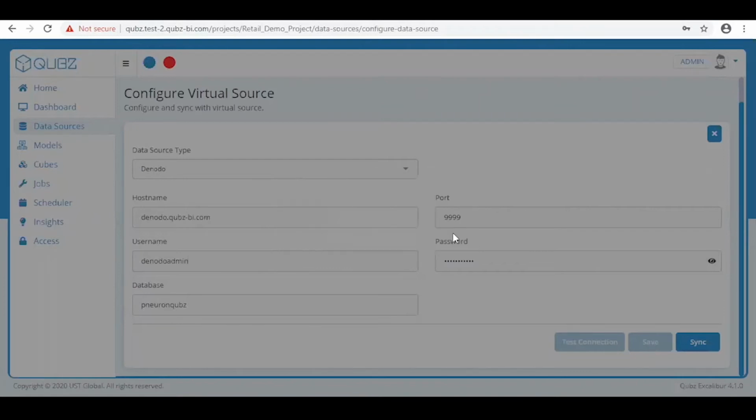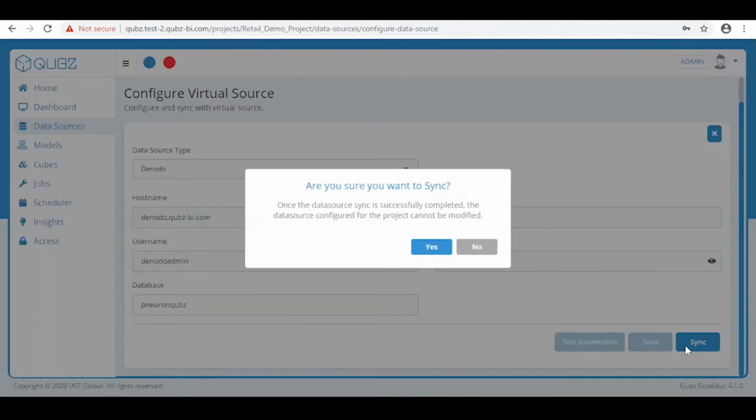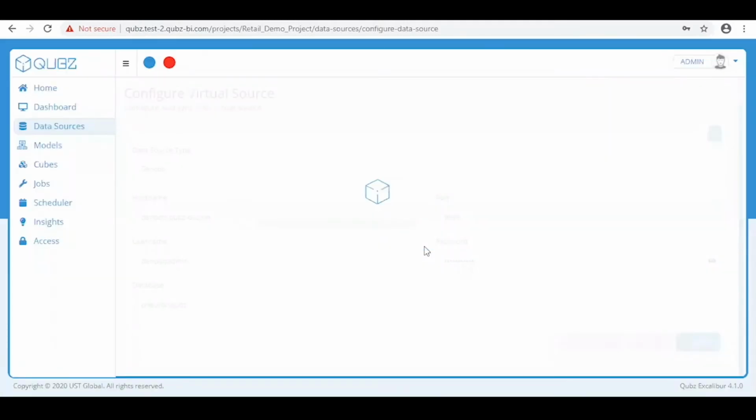The Sync button is enabled only after successfully saving the configuration details. Click Sync to synchronize the data. This displays a warning message that once the data source sync is successfully completed, the data source configuration for the project cannot be modified. Click Yes to synchronize the data.